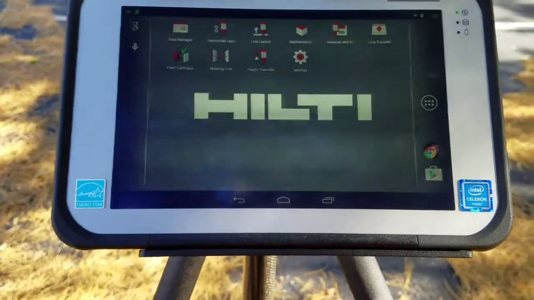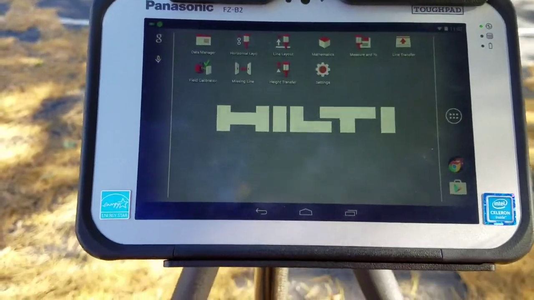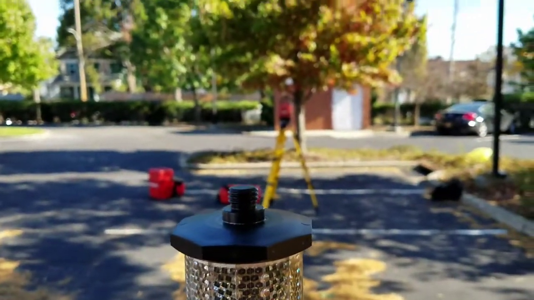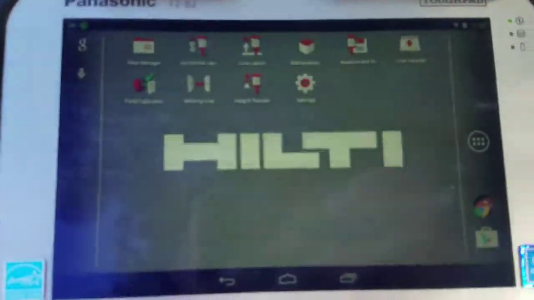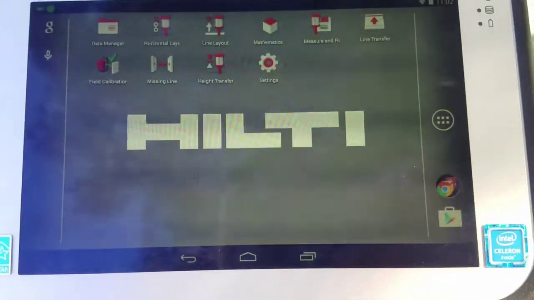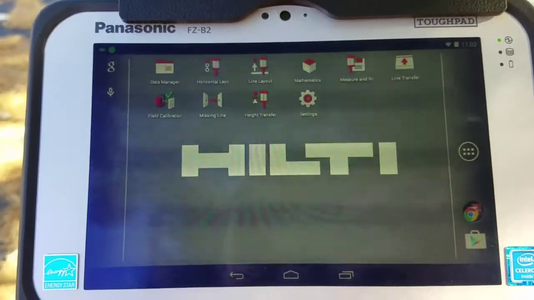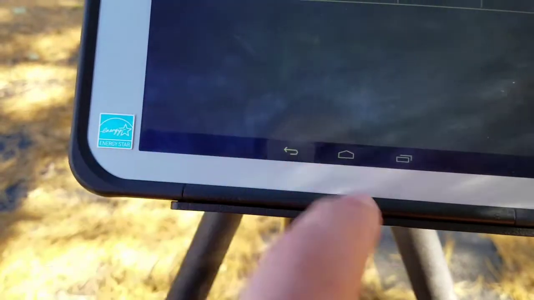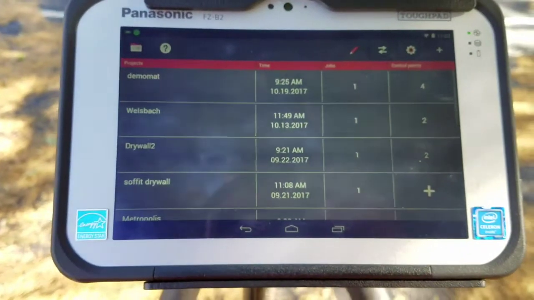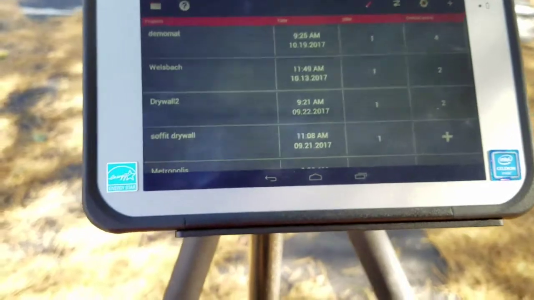This is a quick video tutorial of how to use the data manager function on the PLC 300 and associated with the PLT 300, which is a robotic total station through Hilti. When you get your tablet and you want to load a file and start editing that file before you lay out or do any other work with it, you simply go to data manager and notice that when you're in data manager, you have the option to select the job you want.